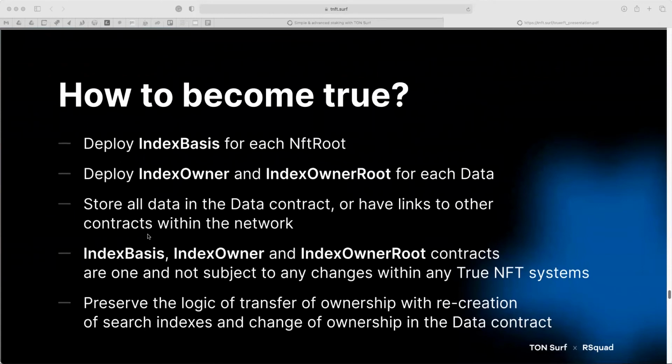How can you become true? All the steps are presented on the screen. Deploy an index basis for each NFT root. Deploy an index owner and an index owner root for each data. Store all data in the data contract, or have links to other contracts within the network.